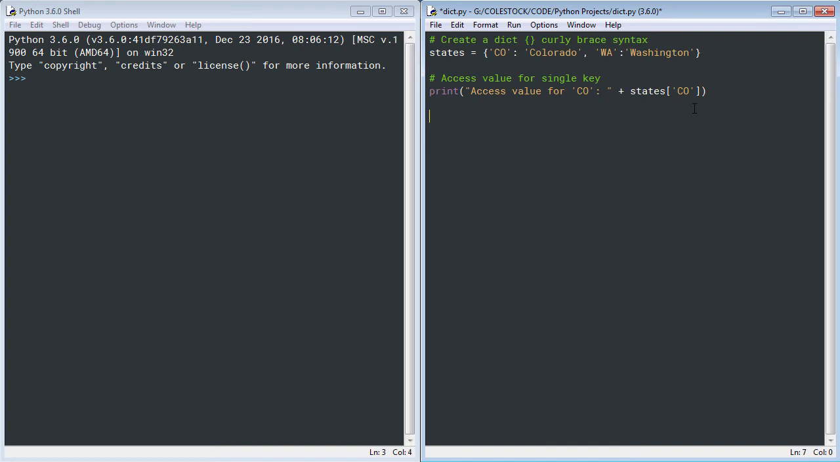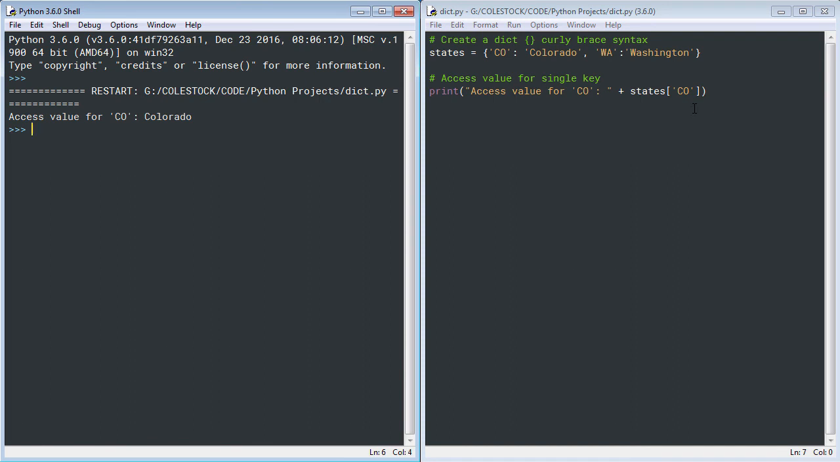Okay, so what we're going to do is we're going to save this, Control S, and then F5 to run. If I do this, I should get back the value Colorado when I ask for the value of the CO key. So this is exactly how you create a dictionary, and this is how you would access a single value.